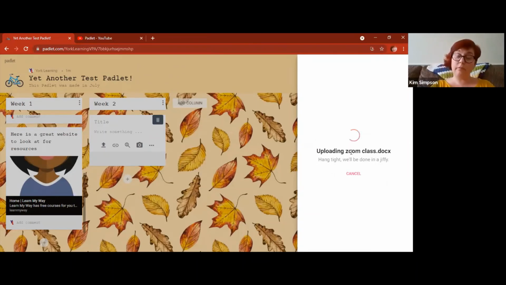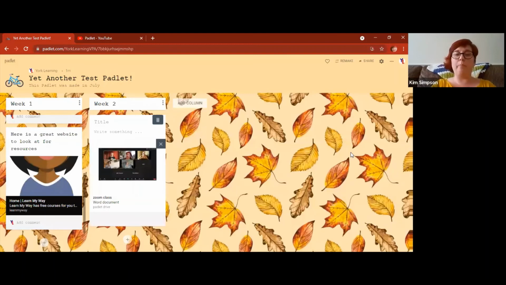Excuse me. I will just add it's not normally this slow. The reason it's this slow is that I'm doing something that's web-based while in Zoom, which is also web-based, so it's a little bit slower.